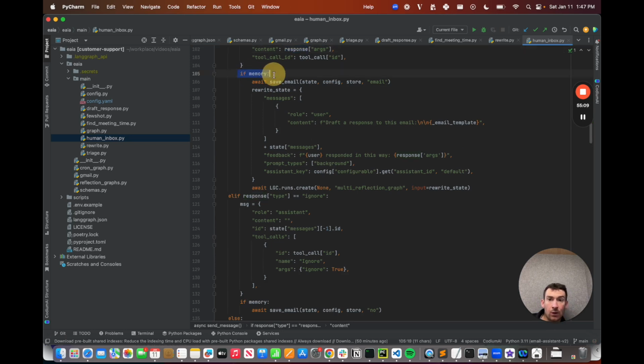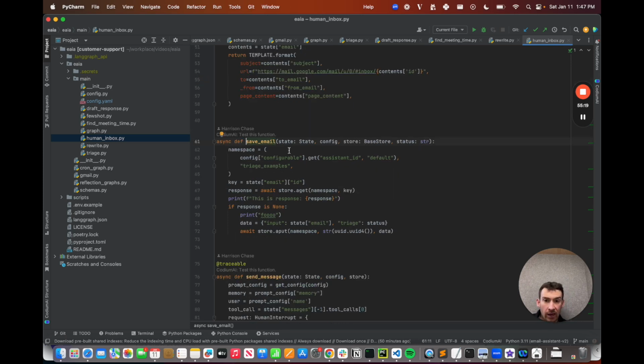Now, the other thing you'll notice here is all of this fun logic. So this is under the if memory branch. So as I mentioned, memory is configurable. If you choose to have memory on, it will go down this path. What's going on? It's first calling the save email function. What does this do? Let's check it out.